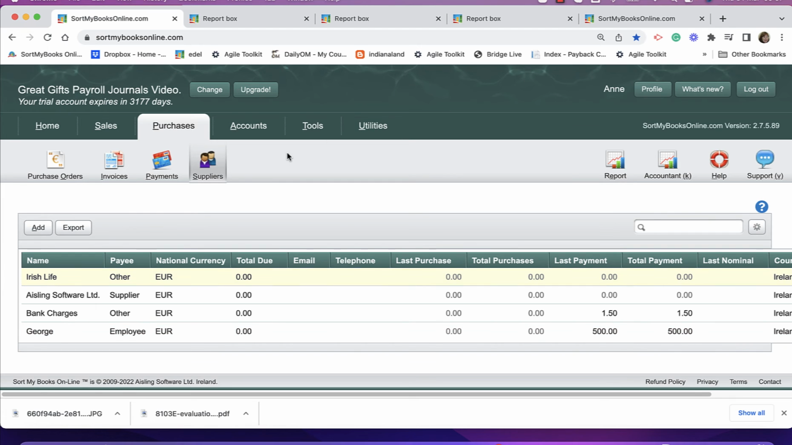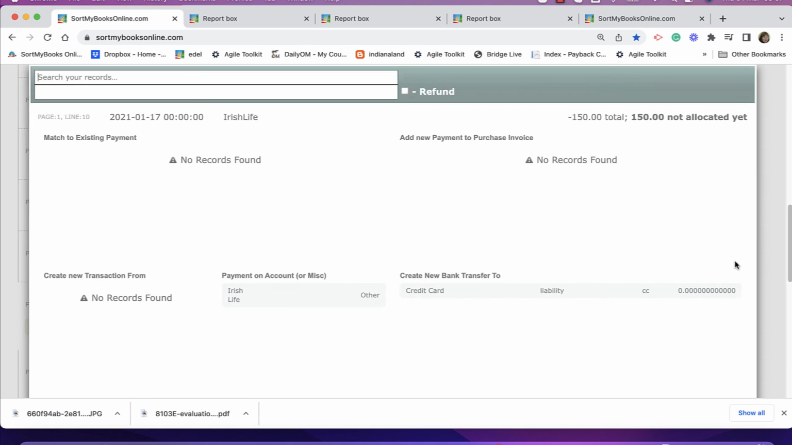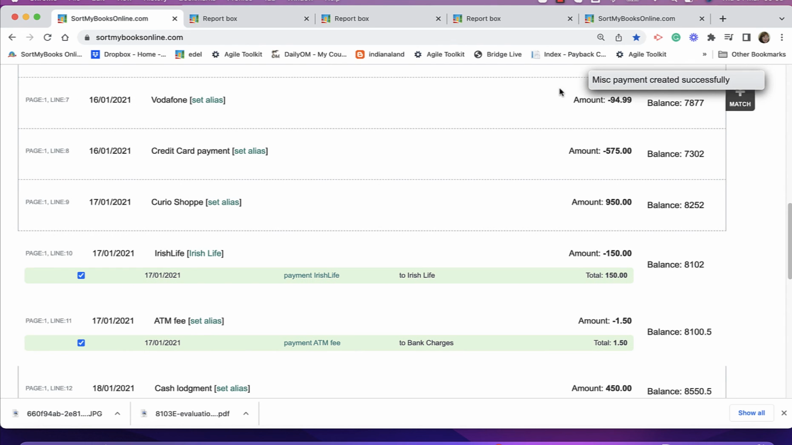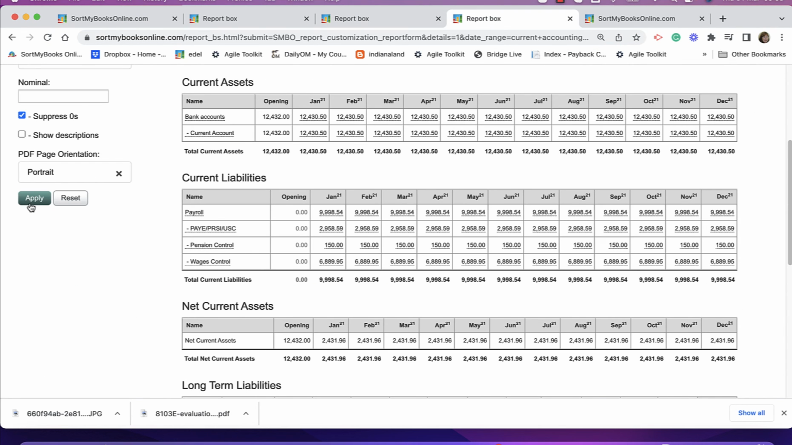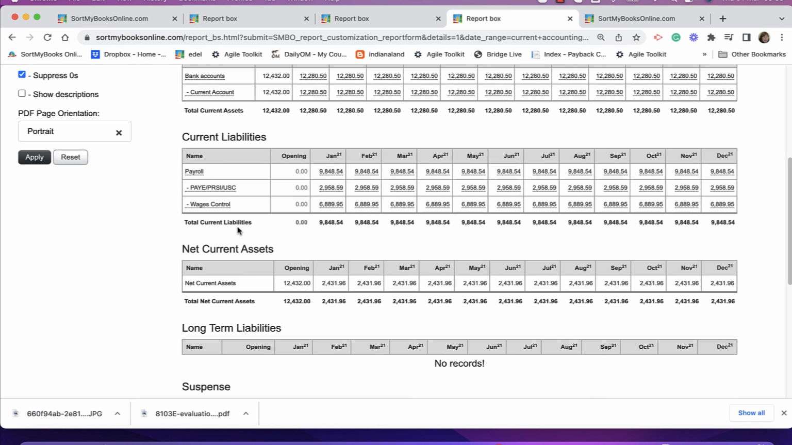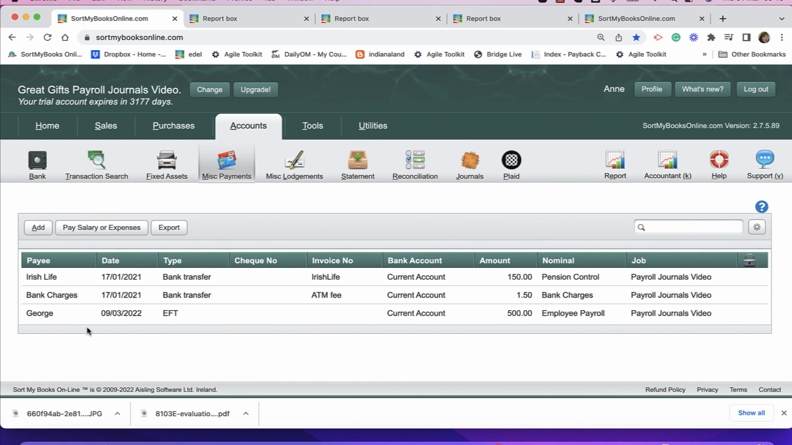Click OK. And then when we go to our bank and we go to set that one, we click match, Irish Life, it already goes to pension control. We put in our payment method here, click OK, and then if we refresh our balance sheet and we look at our pension control, it is gone now because we took the money from Lola from her wages and we've paid it to Irish Life. And if you're not using the bank import, you're using miscellaneous payments. When you add your miscellaneous payment, your payee is Irish Life, your nominal is pension control.